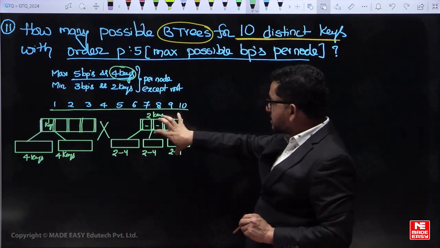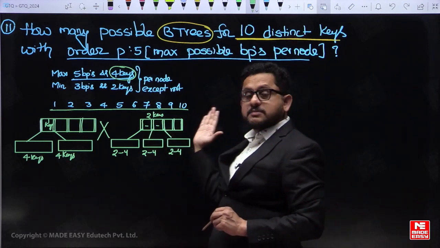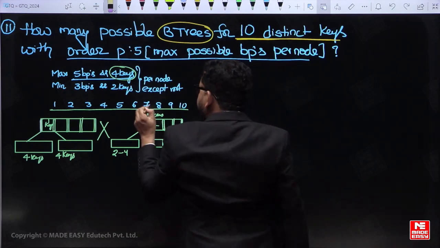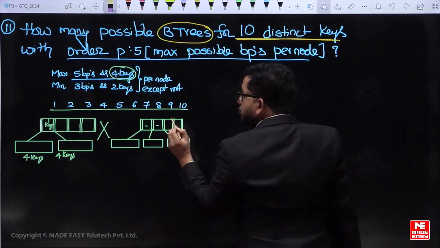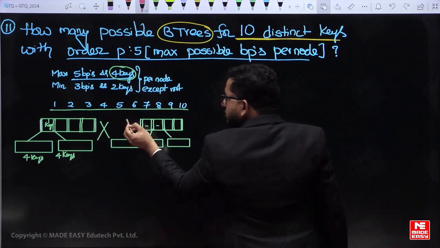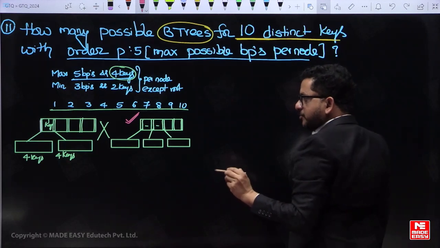Okay, so in this structure with 2 keys in the parent, minimum 8 and maximum 14 keys can be accommodated. So this is one possible tree, with 2 keys at the root level. This tree is not a possible choice for 10 keys, and this tree is a possible choice for 10 keys.